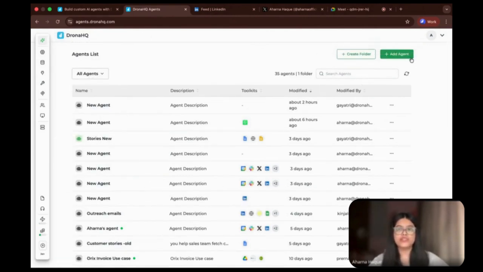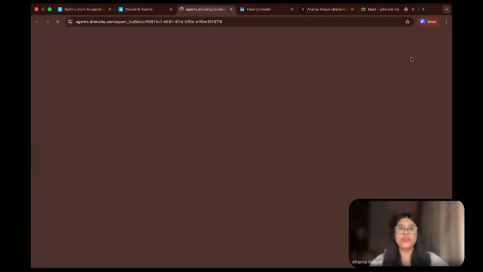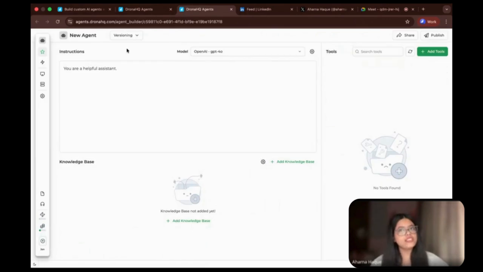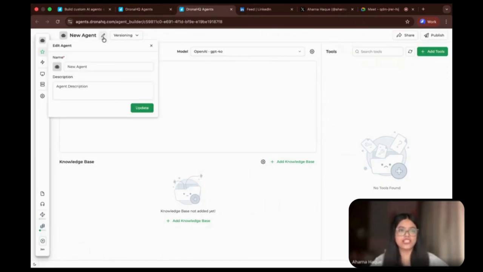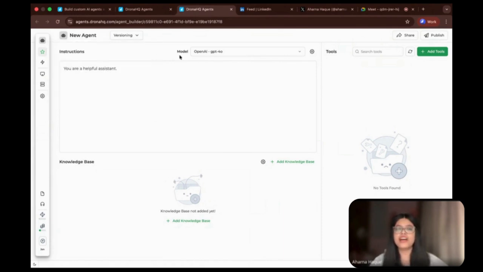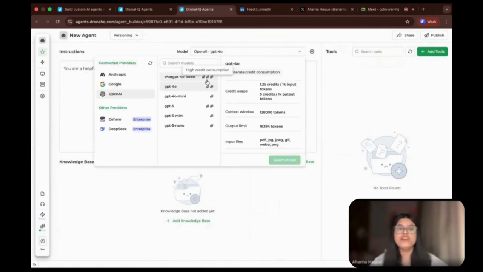So from the admin console, you click on Add Agent, which will open a new canvas for you. So on the screen, as you can see, you can add the agent name right here, add a little bit of description and save it. We also have different models for you to choose from. For this AI agent, I'm going to use OpenAI, so I'm not going to change the model selection.